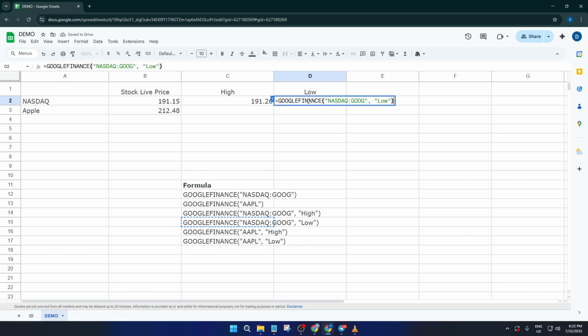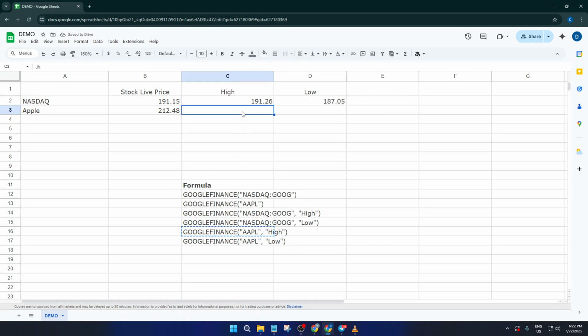To get Apple's high, use equals GoogleFinance, Apple, high, and for the low, equals GoogleFinance, Apple, low. That's all there is to it. Now you not only have access to the latest closing price, but also to intraday high and low data right at your fingertips. Don't worry if it takes a moment for the formulas to update.